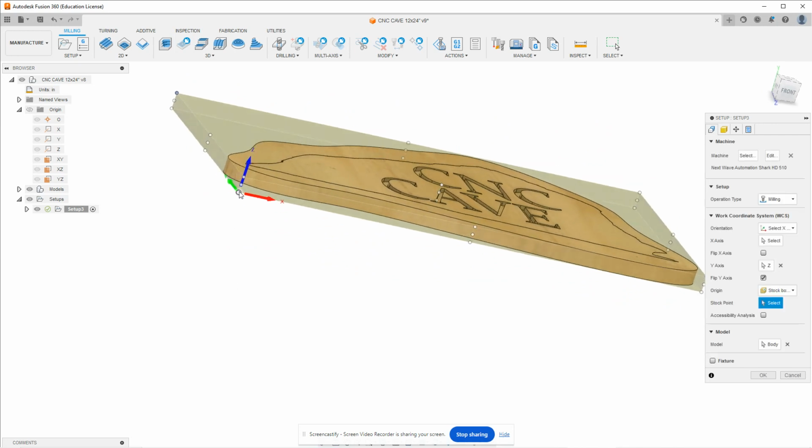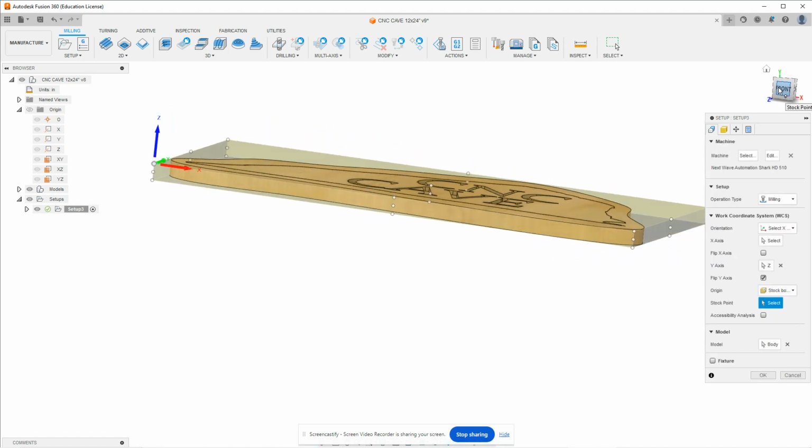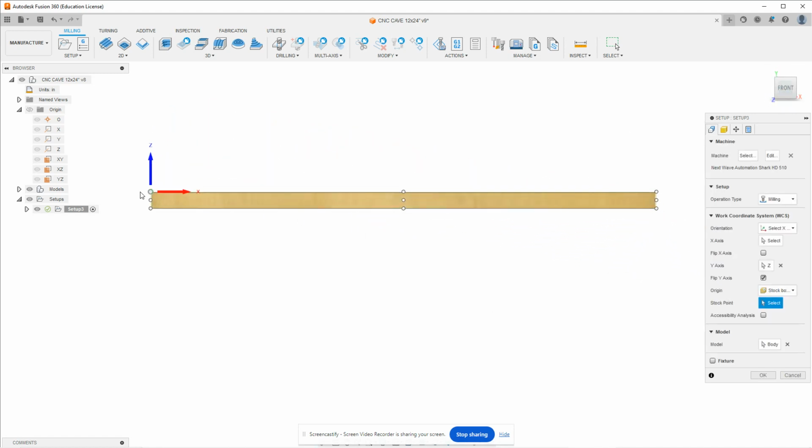But it chose the stock point on the bottom of the part, which is not what we want. So I'm going to choose it at the top of the part. And you can always come from the side and double check that you're at the top of the part.